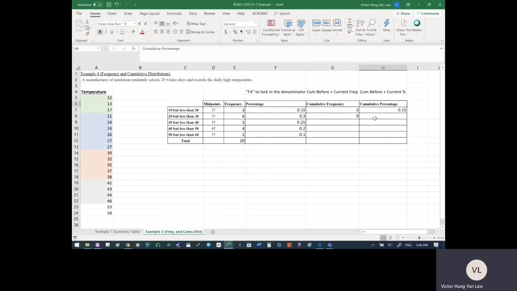Same for the cumulative percentage for the second row. So what we're going to do is take the cumulative from before. We're going to take this 15% from column H, and then we're going to add it to the current percentage, which is column F. So we put equal, and then we take H7. H7 is your cumulative from before, and then you add it to the current percentage, column F, F8. So again, two different columns: column H for cumulative before, and column F for your current percentage.